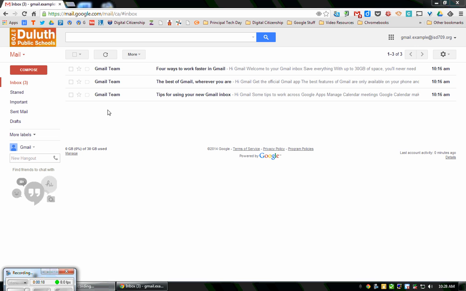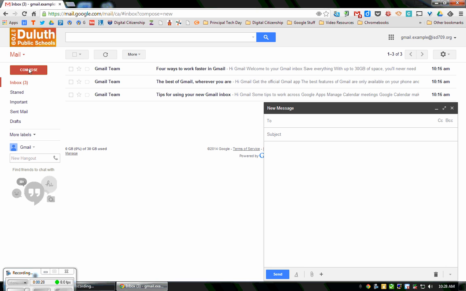Google doesn't give you a new message button like we had in Outlook. Instead, over on the left-hand side of your screen, you'll find an orange Compose button. The Compose button is what lets you write a new email. It will open the new message box in the lower right-hand corner of your screen, with the cursor automatically going to the To line or the recipient line.